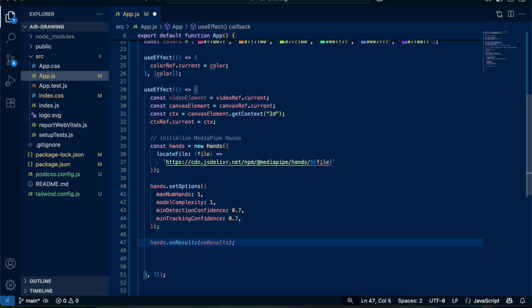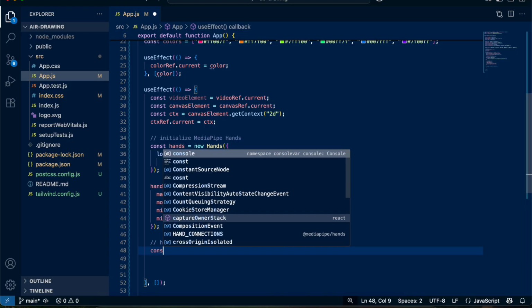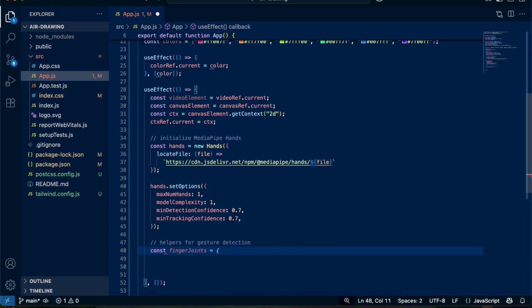Now we need to add the helpers for gesture detection. The first one is isPalmOpen. If the palm is open, that means it is space. If it is closed, that means you need to stop drawing. So, isPalmOpen.